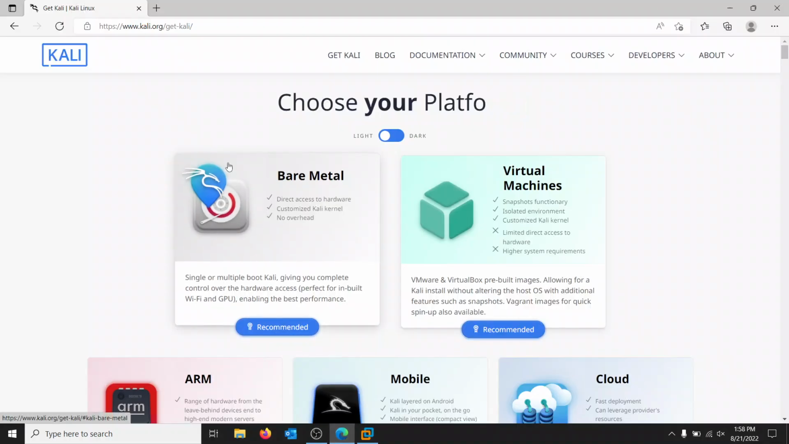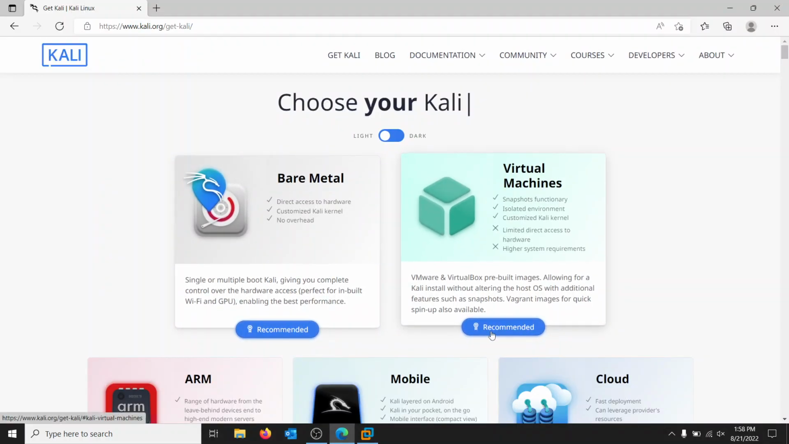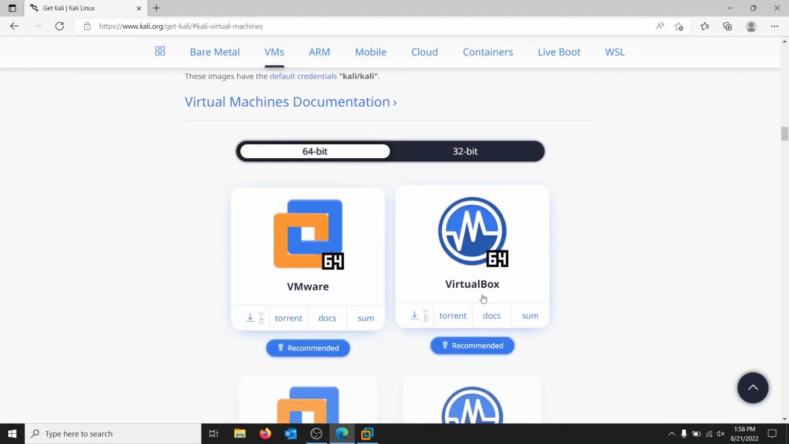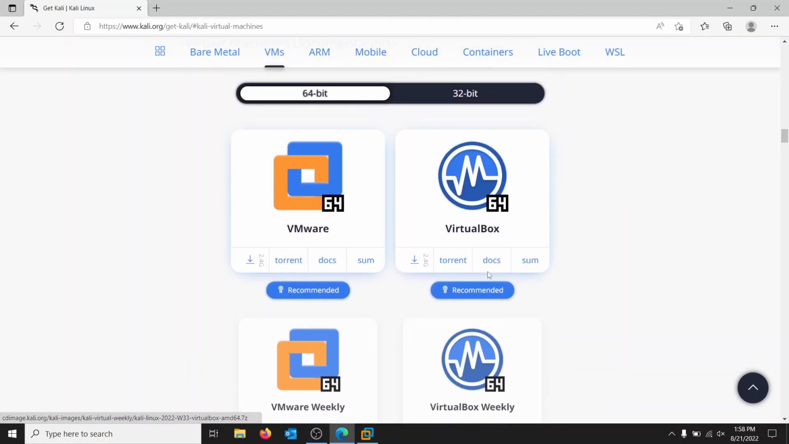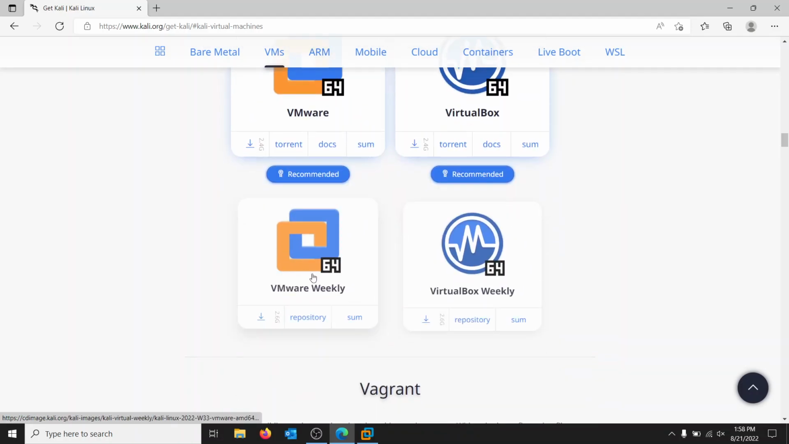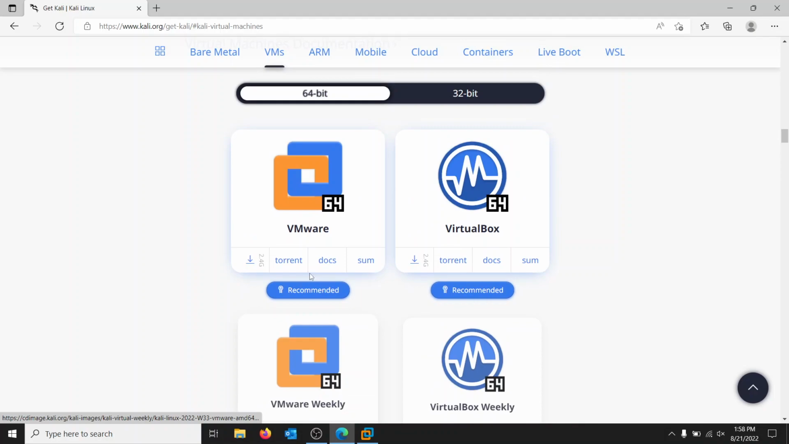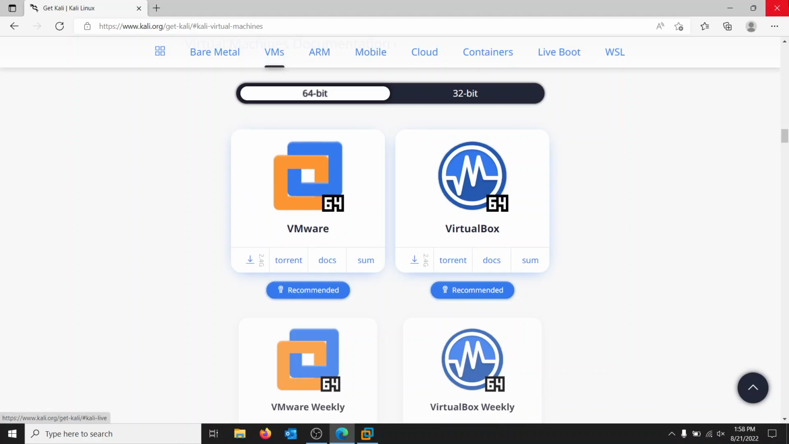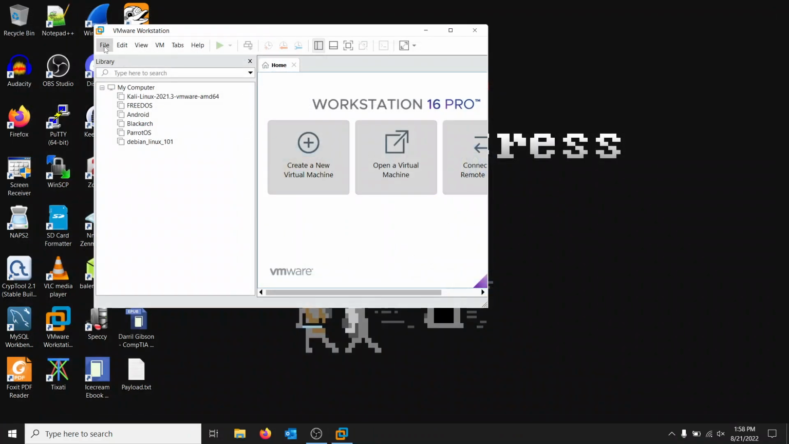So first thing we need to do, and this is what I recommend, you want to be virtualizing this. So go to Kali's homepage, check out their virtual machine options. They have it for both VMware and VirtualBox. I recommend stable, not the weekly. Just grab a torrent of it. If you need a torrent client, download something called Tixati. Use that.